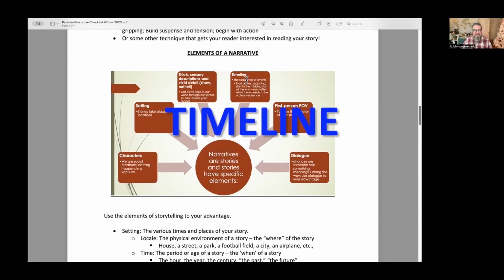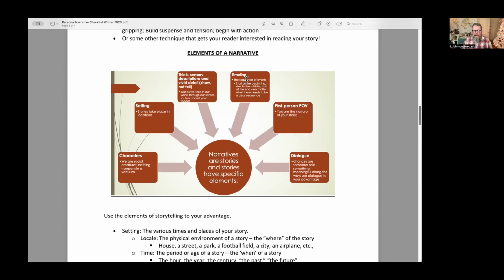Timeline. You want the sequence of the events of your story to be clear to your reader. And the best way to do that is use clear topic sentences, right? So tell the reader when things are happening, right? That it's been 10 minutes since I broke my arm. It's been 30 minutes since my girlfriend told me they no longer wanted to spend time with me. It's been 20 seconds since my parent sat my sister and I down and told us they were getting divorced.